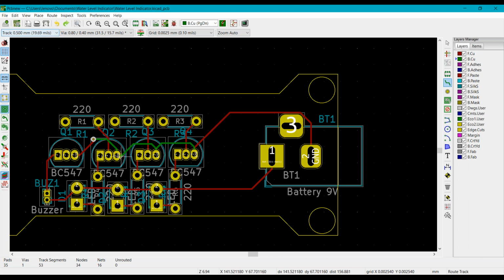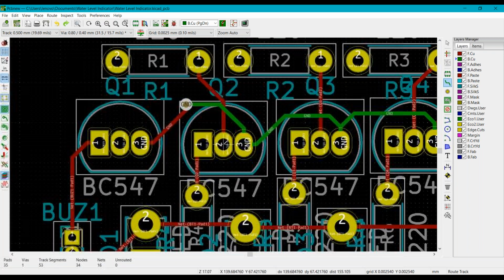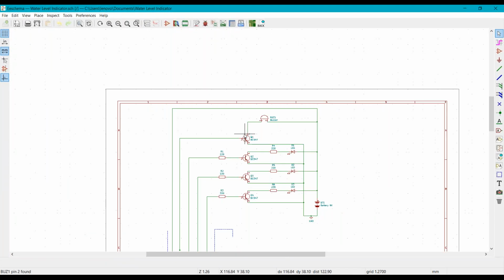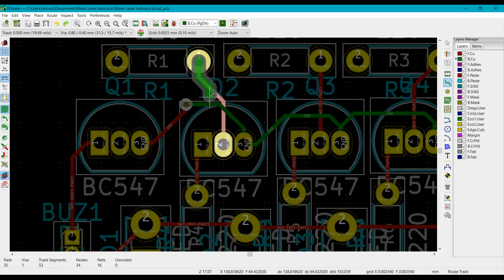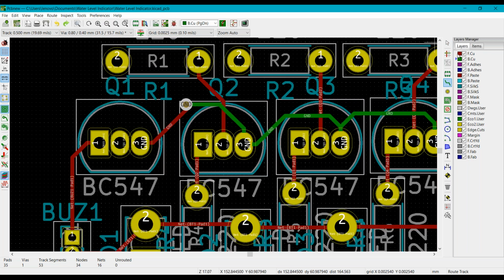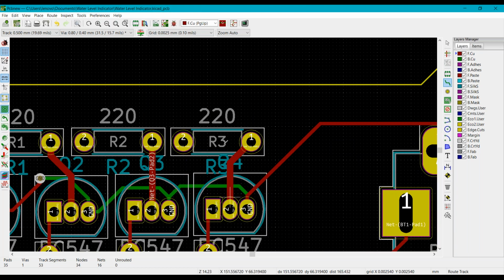So for this, I have to change all the output connections of the transistor. And the output connections of the transistors are these. These are the output connections. This is the output. This is the output. This is the output. So I have to make these output connections 0.5 mm trace width. I have to change it to F.Cu. Yeah, it is done.